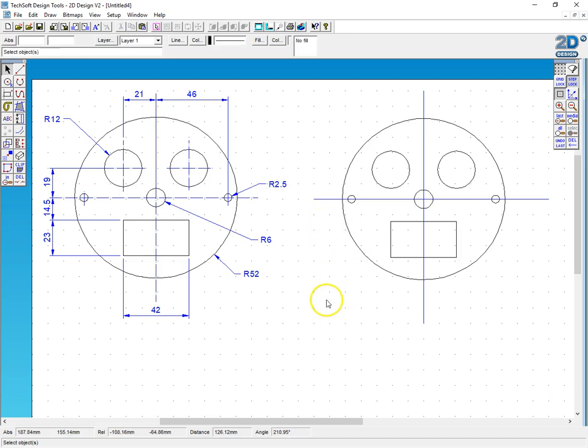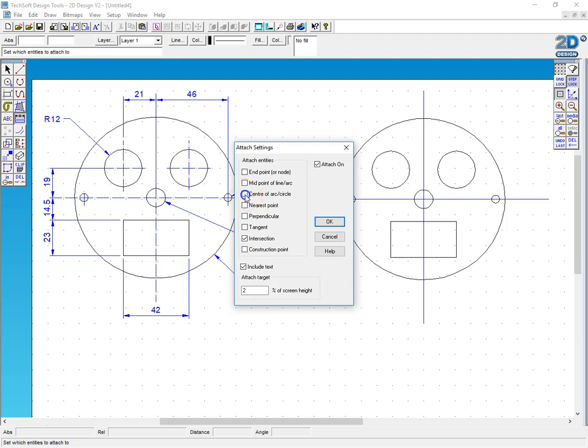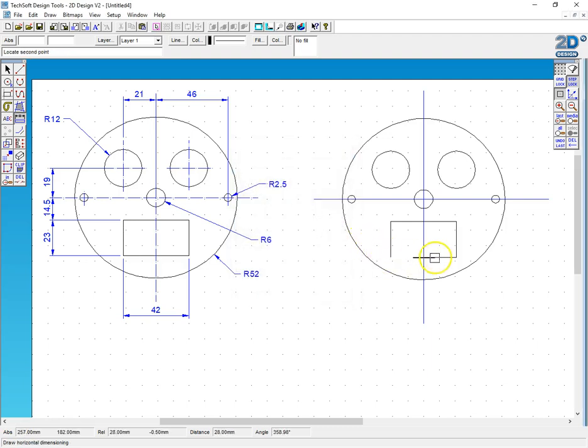At this point here we can add some dimensions. Now one thing to say is when you're dimensioning circles we're going to use the attach tool, so let's keep the horizontal dimension option. We'll right click on the attach tool and we'll add centre of circle to our options along with endpoint of line and intersection. This way we can select a variety of different options. Let's have a horizontal dimension for here.